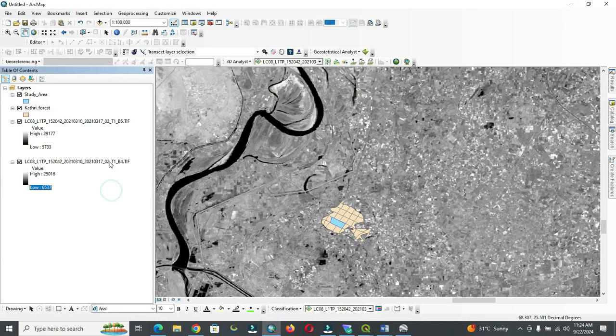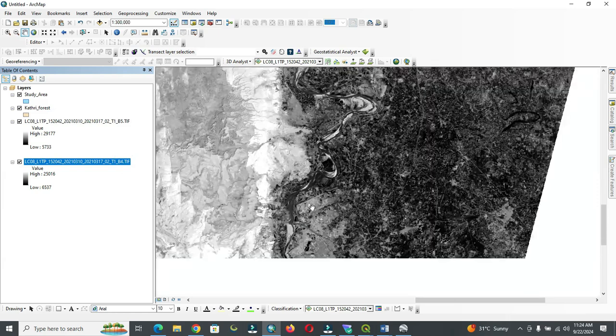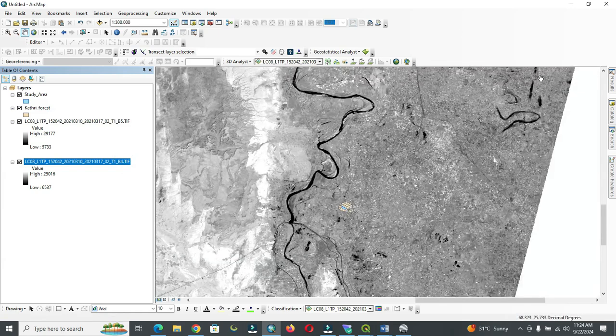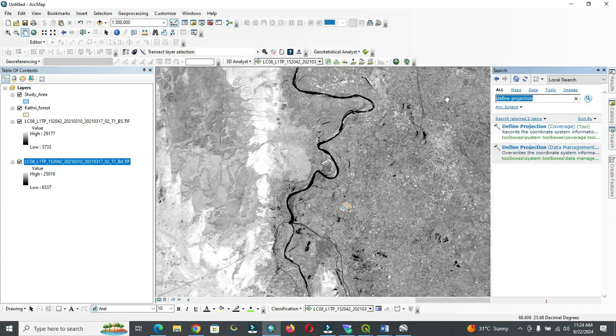First of all I estimate this. For the NDVI we use Landsat 8 data, and here is band 5 and band 4, where band 5 is the near infrared and band 4 is the red band of Landsat 8. So this is our study area, and this is our tile. Now I use the raster calculator tool.